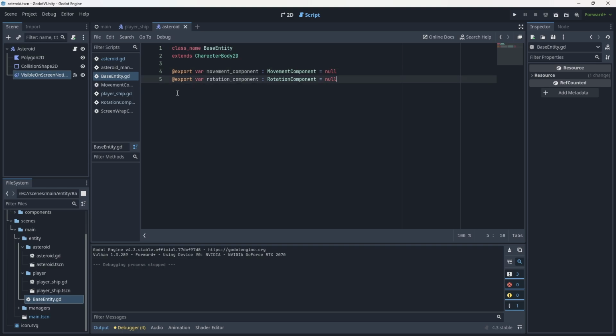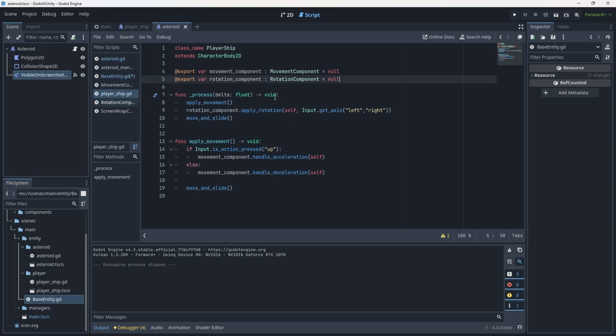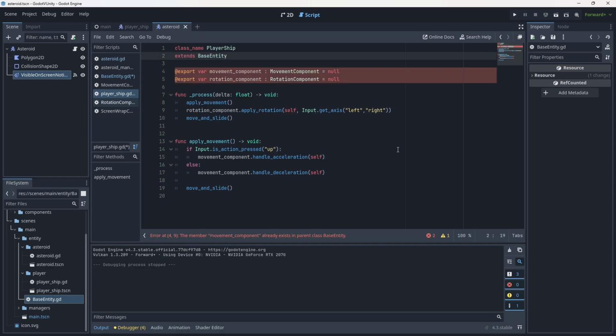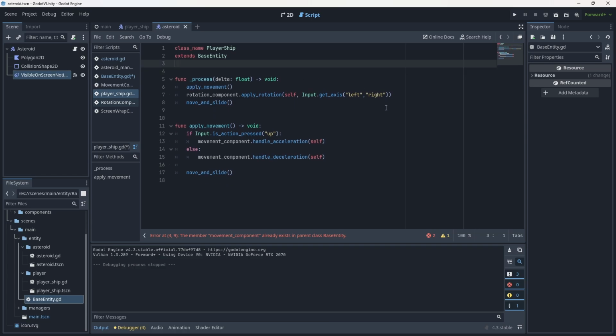And here is where the really cool thing begins. I go to the player ship. Instead of extends character body, I can do extends base entity. And there you go. Now it's going to have some errors. It's going to say error at 4 to 9. So right here, line 4, the member movement component already exists in parent class base entity. That's because these are already created in the base entity, so I can delete these.